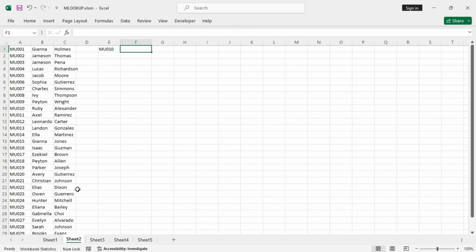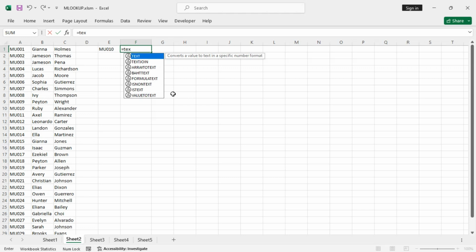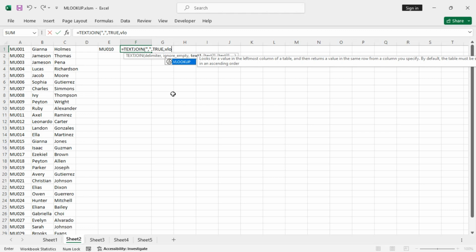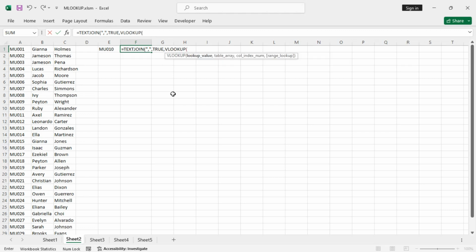In the next example, we are going to look up different codes and return the first name and last name separated by comma in a single cell. So let's enter the TEXTJOIN function. The delimiter is obviously comma, ignore empty cells, and let's use the VLOOKUP function. The lookup value is the code in here. The table array is this table.